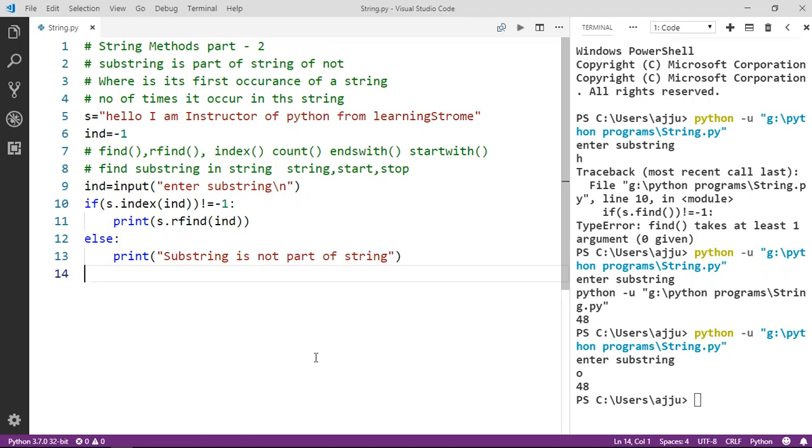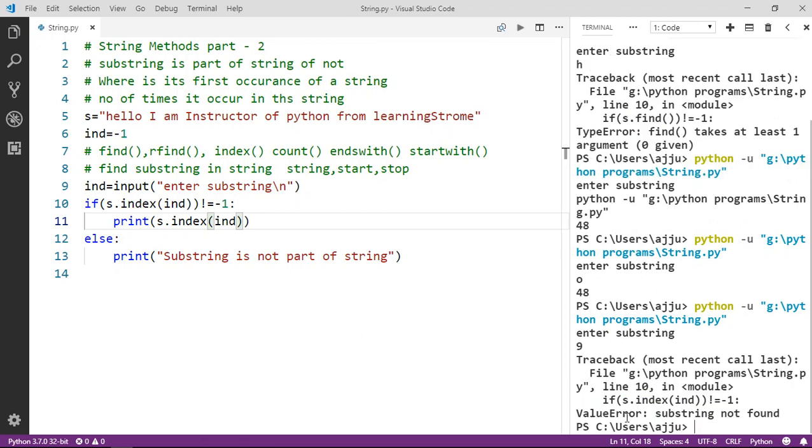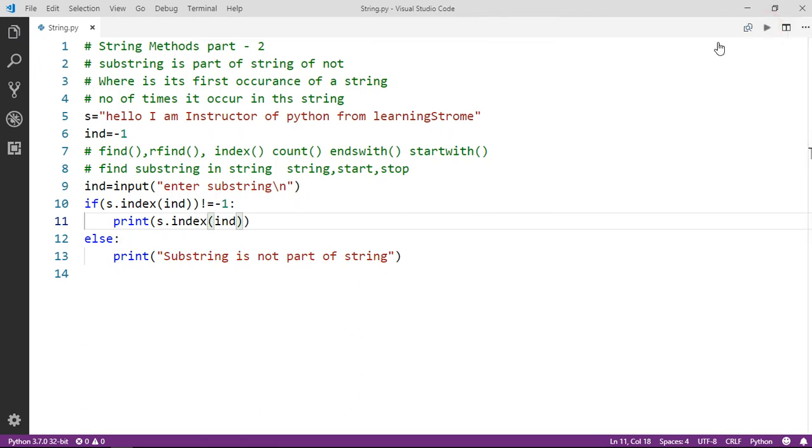See, if I run a particular program, let's run this program. Say I want to search for 9, or anything which is not present in this string. In this case we are going to get an error. See, we are getting a value error: substring not found. So this is the difference between the find function and the string index function.